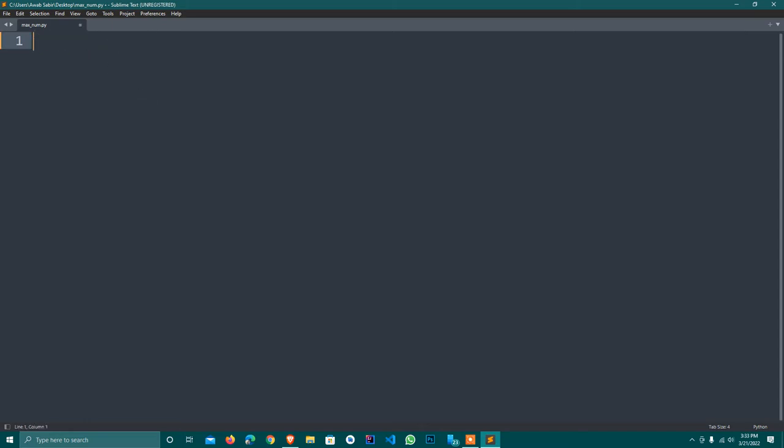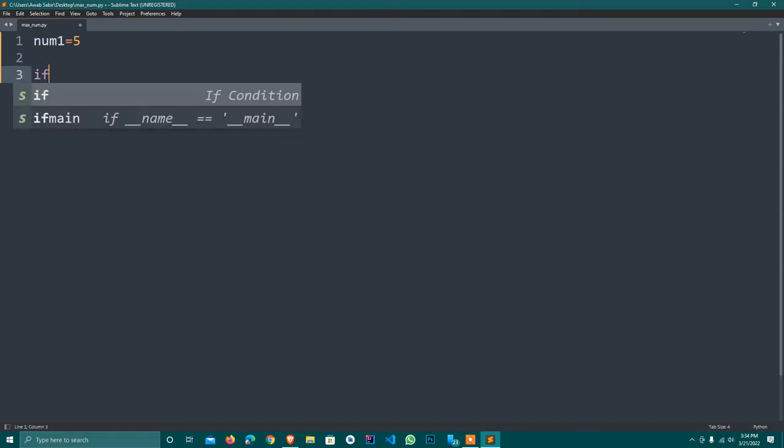Okay, so here is a list: 156, 9, and 4. First of all, let me create a simple program that returns the maximum number, where we set the variable num1 equal to 5. We can use if else, then make a method and see how we can reuse the method in our functions.